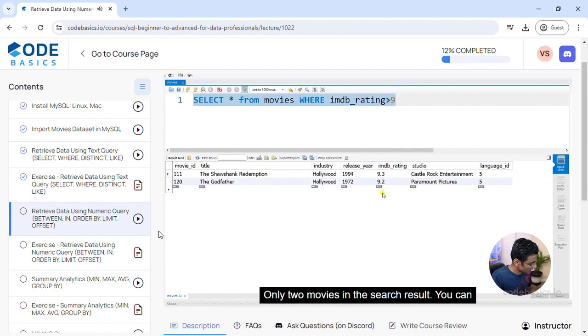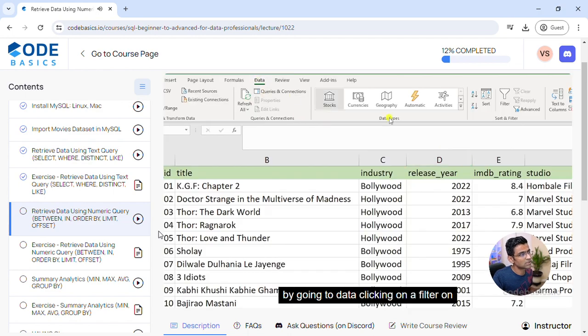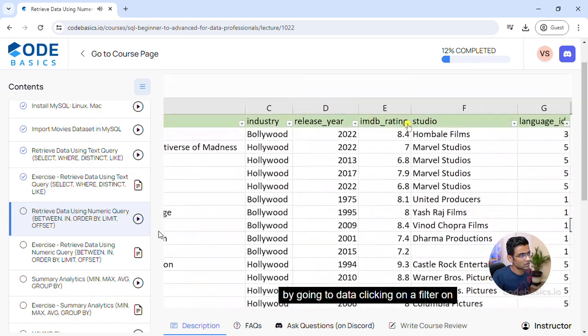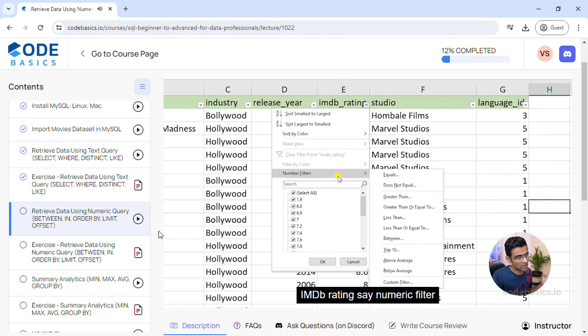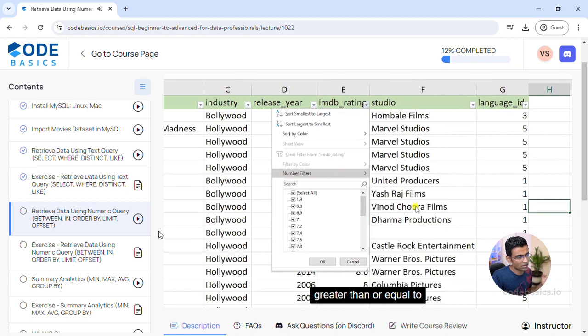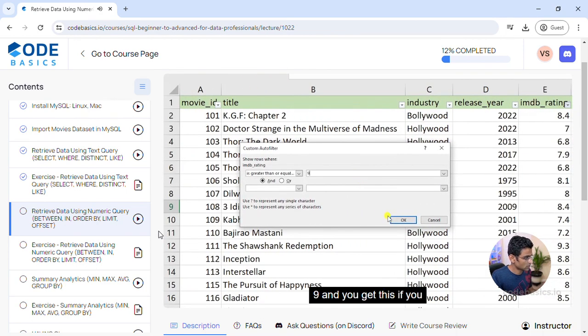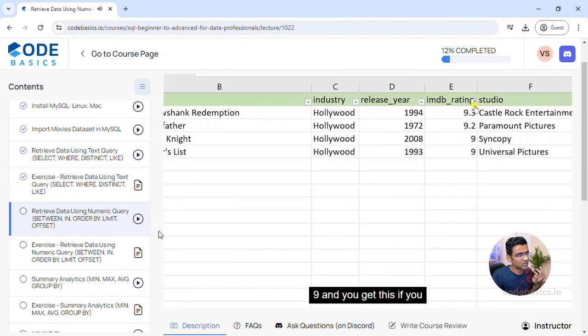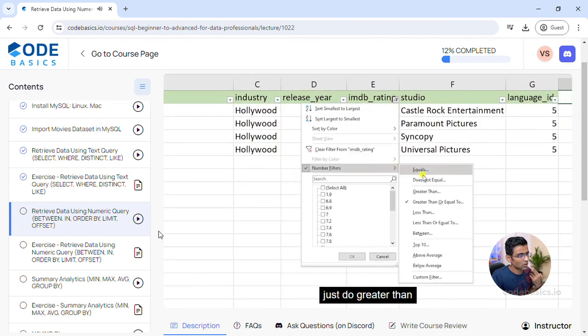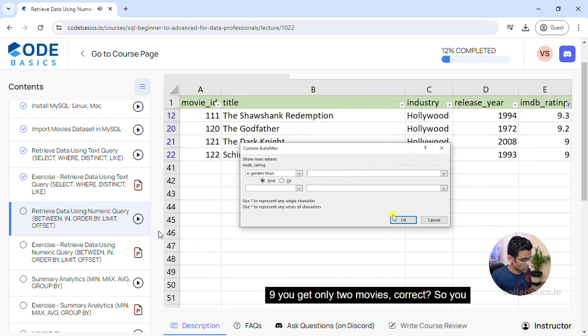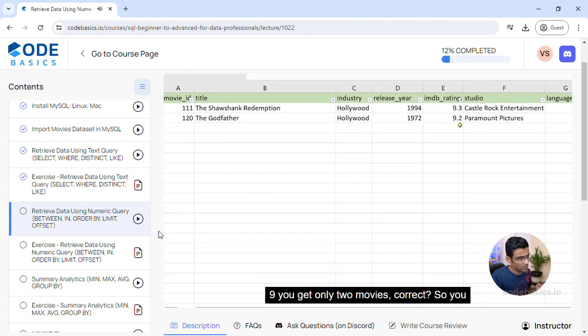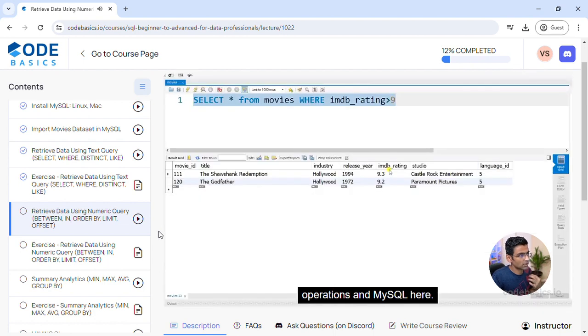You can do a similar thing in an Excel file by going to data, clicking on a filter on IMDb rating, saying numeric filter greater than or equal to 9, and you get this. If you just do greater than 9, you get only 2 movies, correct? So you will see a lot of similarity between these Excel operations and MySQL here.